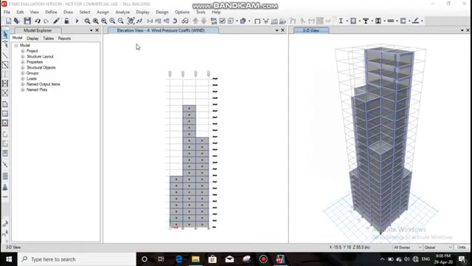First of all, modeling of the building is done. In this, we define the sections and properties of the materials we use. Then we draw the columns, beams, slabs, and then the loads are defined and assigned, and then the final analysis is done. So I will show you how I have defined the properties.